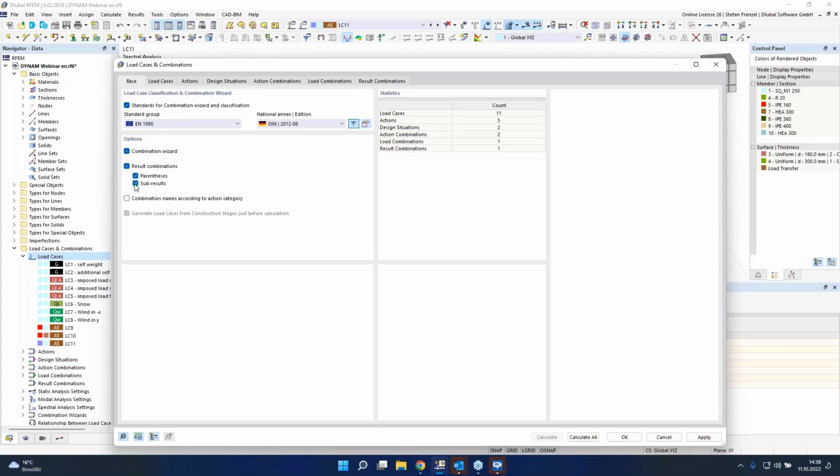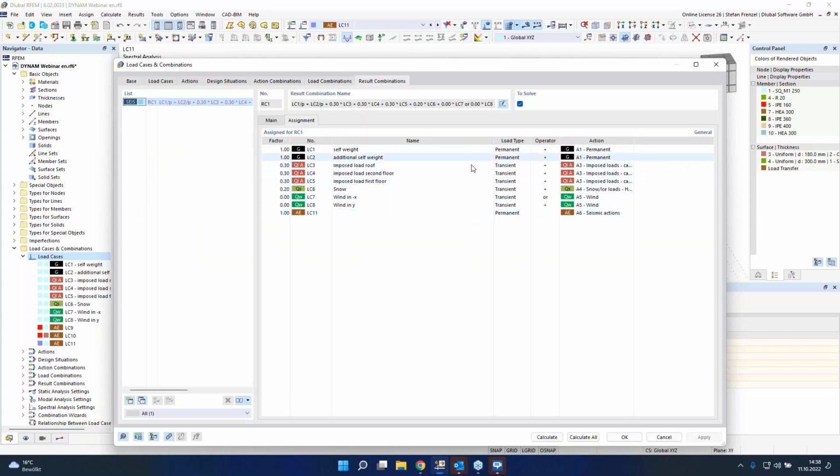If you deactivate the sub-results here, then in the result combination it is not possible to change this, and so the maximum result is always used. That's just as an info for you, so that you know that you are also able to change this.